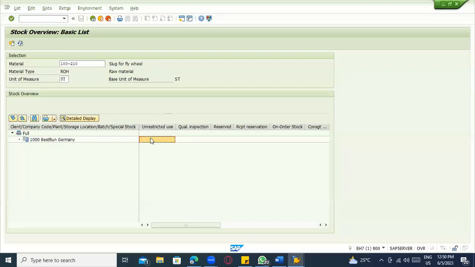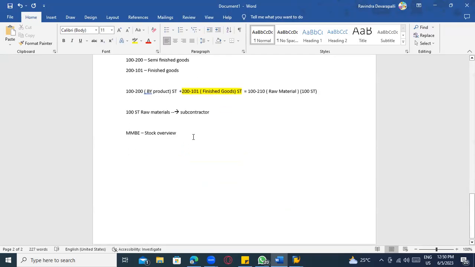So let's get the stock. I will tell you one more process: I can get the goods receipt by using the movement type 561, without a purchase order, without PO. This is called initial stock upload.